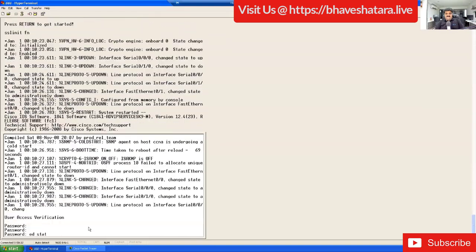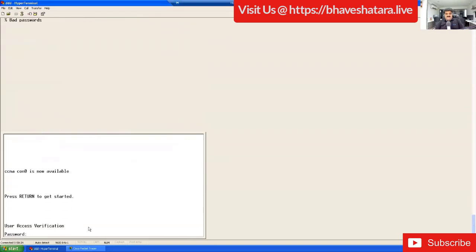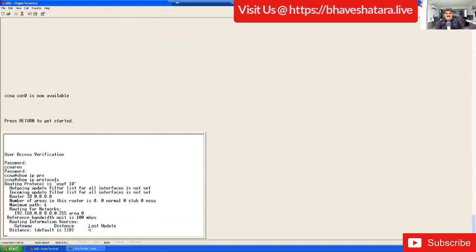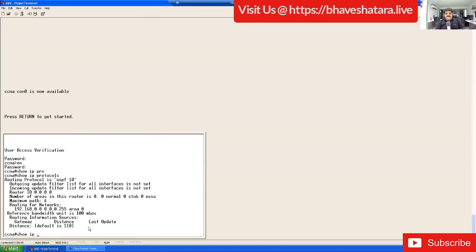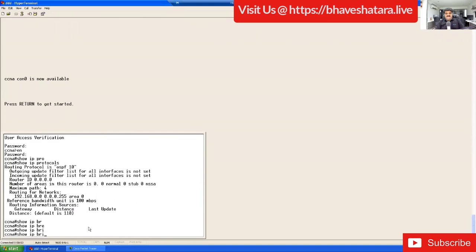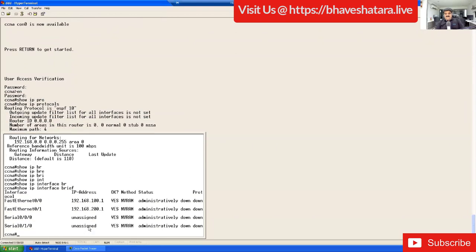This time I'm going to use the password Indian. I'm able to log in. I got my host name back. Enable, Indian. Again I'm able to log into the configuration mode. Here I can give commands like show IP protocol, show IP interface brief. So I just changed my password. I was able to change my password without losing any configuration, right? So this is how we can break the configuration password.